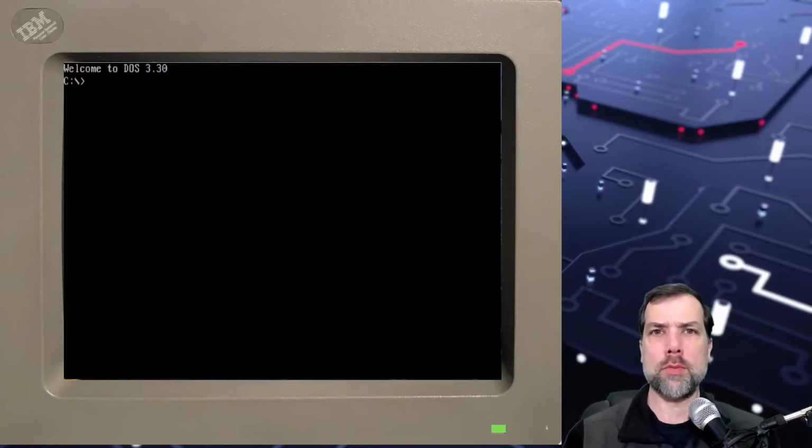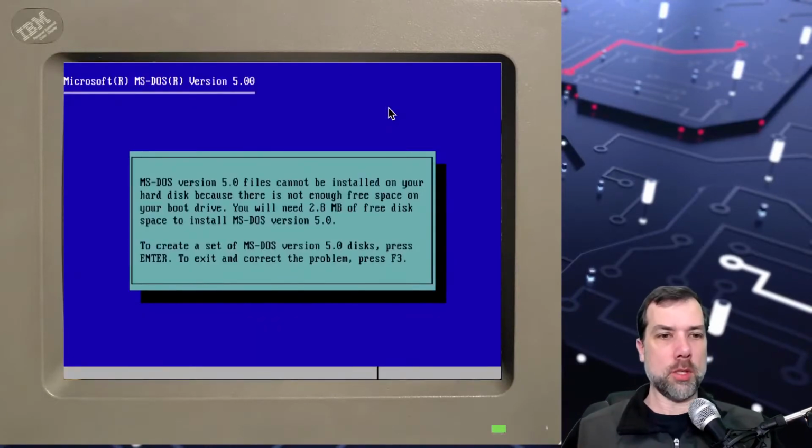But this is the old DOS 3.3 machine that we had from a couple of videos back. Let's go ahead and get the DOS 5 floppy in and get her booted up. Cannot be installed on your hard disk because there's not enough space. I need 2.8 megabytes of free space.